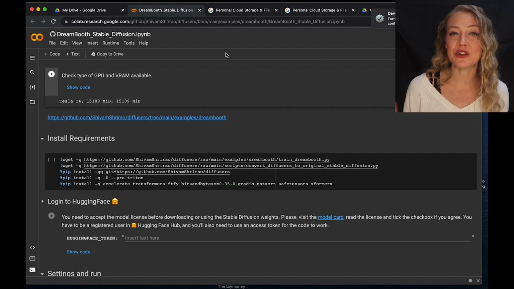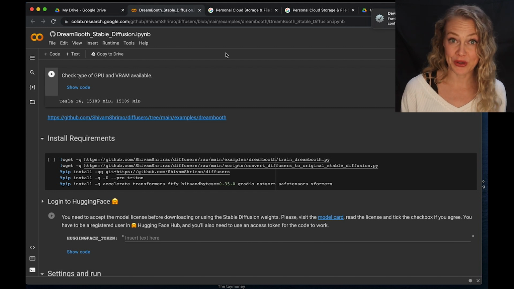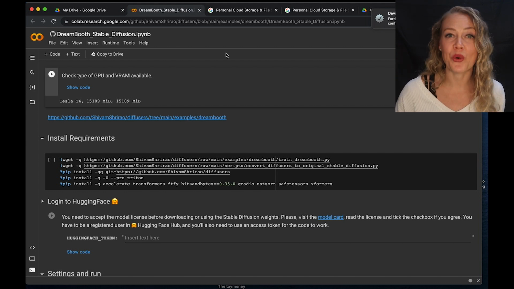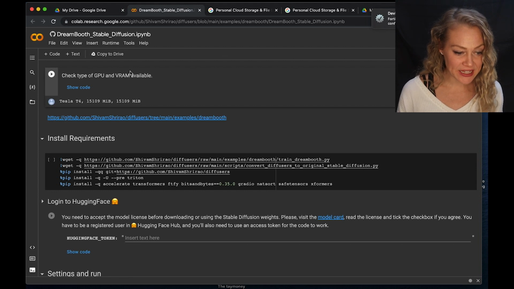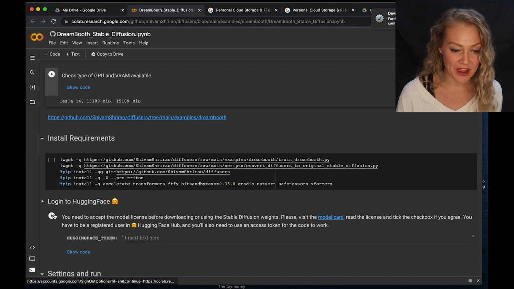And basically you're going to be using your own Gmail account to upload your photos. So it's going to be stored all on your Gmail account, but this Google Colab has all of the code, and it's very easy. All we're gonna do is go through and click these arrows as we go down. It's very simple.